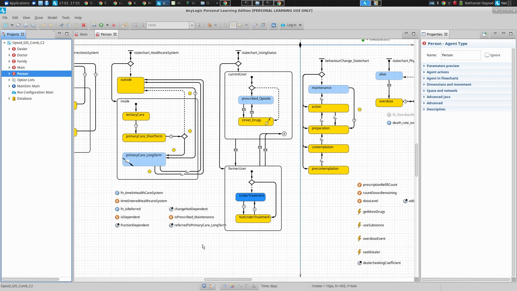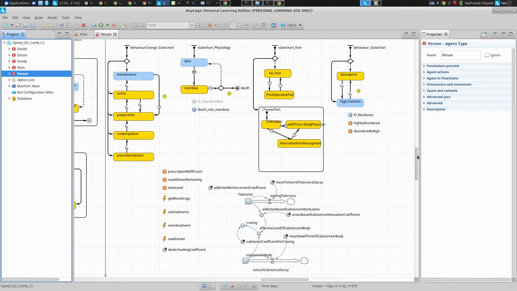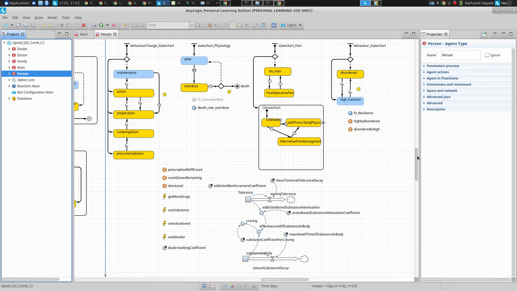If you go to person, you will see a fairly large set of state charts depicting possible states people can be in with respect to different concerns, as well as the system dynamics evolution concerning buildup of tolerance with respect to opioids. The idea being that if a person is using opioids over time, their body becomes, for a given dosage of opioids, more and more adapted to metabolizing it quickly, and they get less of a bang for that dose of opioids.